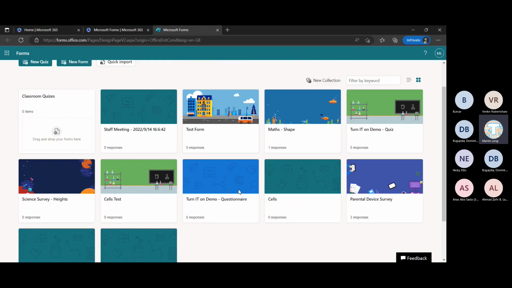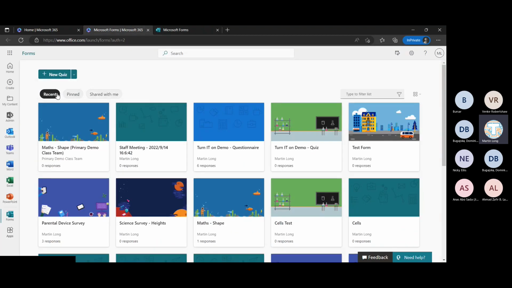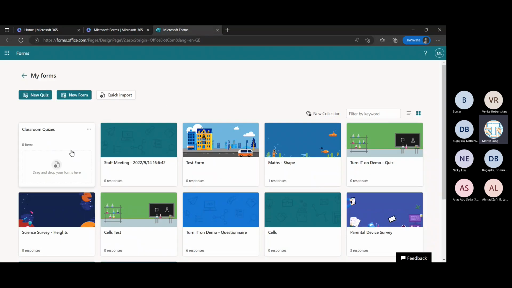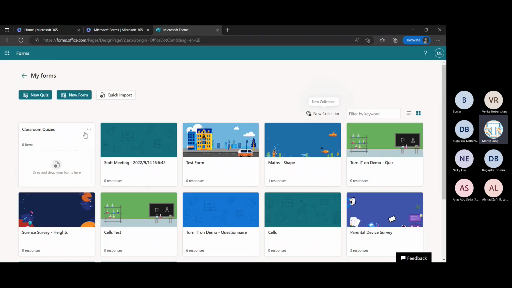Instead of all those forms appearing in the list like they were back here in the recent list, you can organize them into folders. Those folders are called collections in this instance, and those collections can have different forms added to them. So I've created a collection here called Classroom Quizzes. If you want to create a new collection, you click on the button there, give it a name, and then it will pop up like this.